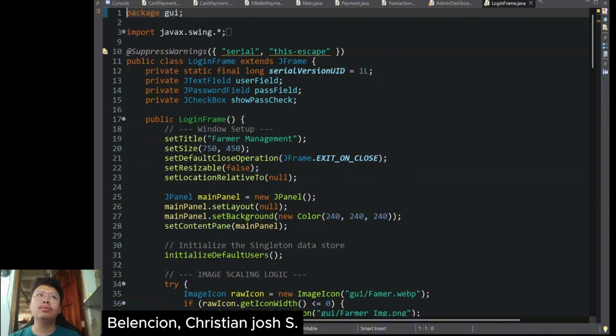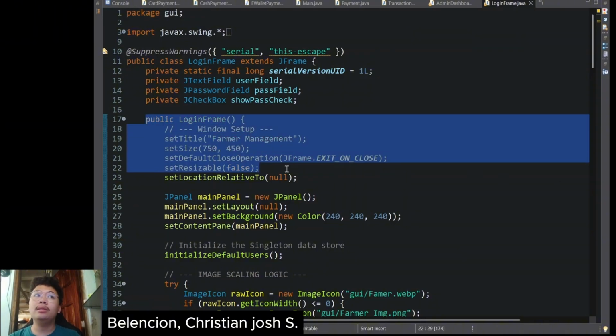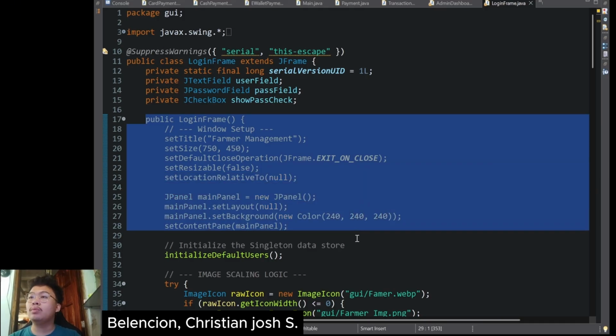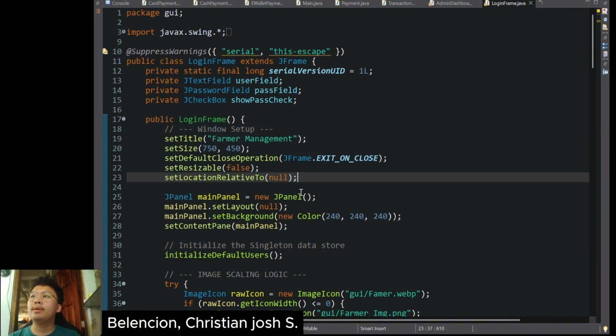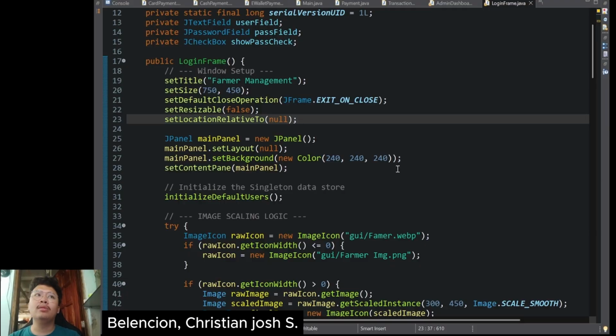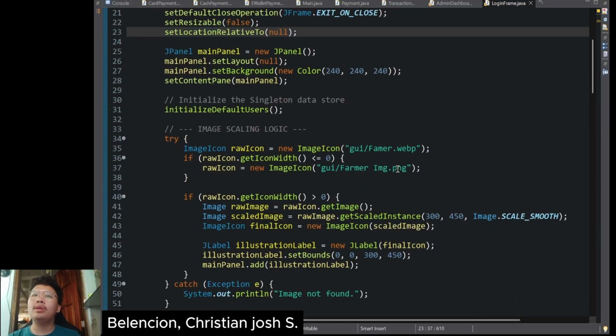In the code, it creates the login window, with input fields for the username and the password. The user needs to type the registered account details before they can enter the system. There is also a login button. When the user clicks the login button, the program gets the values from the username and password fields.